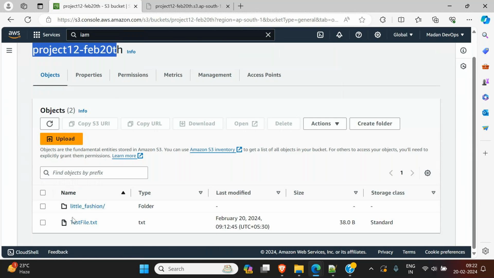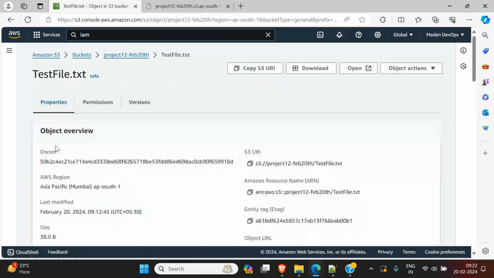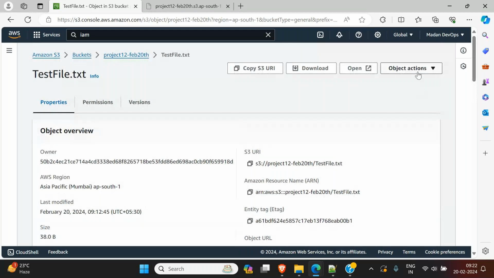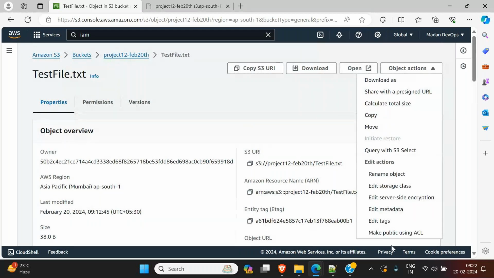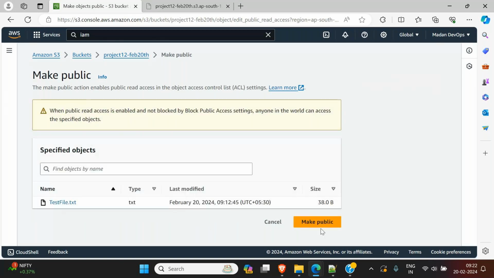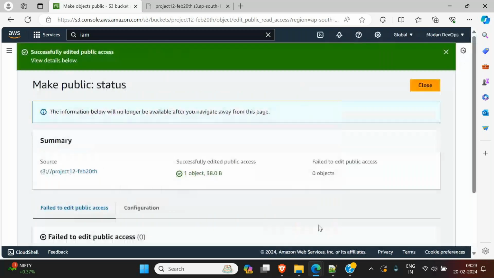Again go to test file. This time I have already enabled the permissions. When I clicked these permissions, we enabled the ACLs. That is fine. But this time what we have to do is go to object actions, and here we have the menu option called make public using ACL. We have to click on this and make this URL public. Now this is enabled. Click on it and simply say make public. Successfully edited public access. Close.